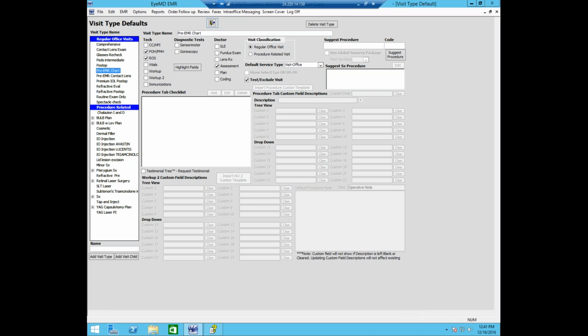Pre-EMR and chart and contact lens, please do not touch these at all. These are what your exams from GetWell are coming over into. So everything that's on there is the way it should be. As you go through and start to customize, leave these how they are. Please don't touch them, edit them, or delete them. Okay?